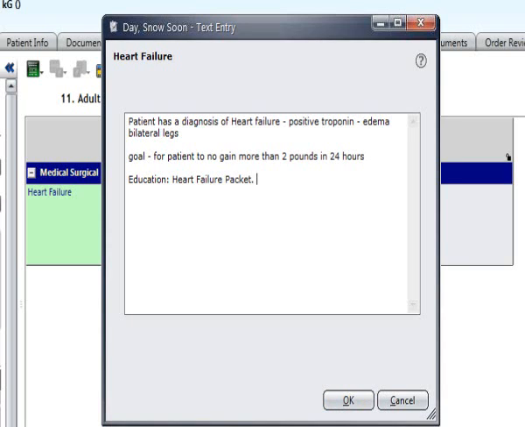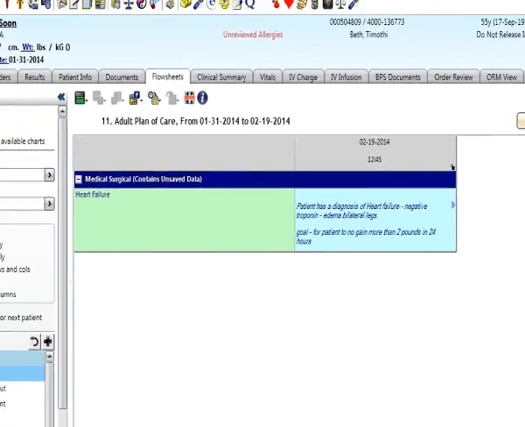What you would need to do is make sure that the information is appropriate for this actual patient and edit where needed. So my patient actually has a negative troponin, but still has edema in the bilateral legs. I still want to have my goal for no more than 2 pound weight gain in 24 hours, and I have given the heart failure packet for my education. My patient does have a diagnosis of heart failure, so all that I would need to edit is the positive to a negative. Hit OK and save.